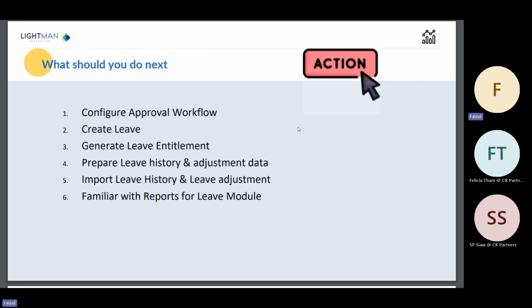All right, next we continue our training. So what do you do next? First, configure approval workflow. Second, create leave. And third is the general leave entitlement. Then we proceed to prepare leave history and adjustment data. Once you have imported the leave history and leave adjustment data, you are officially live. And the last one is to become familiar with the leave report in the leave module. So this is what you should do next after this.